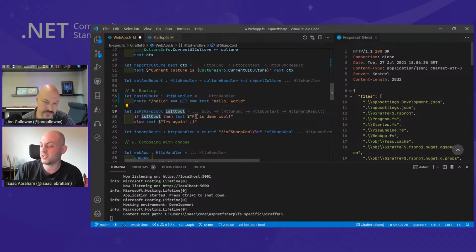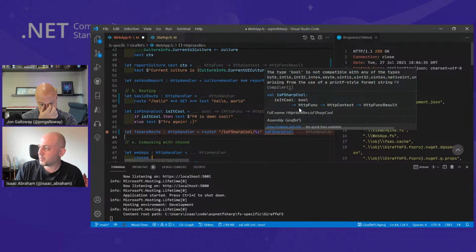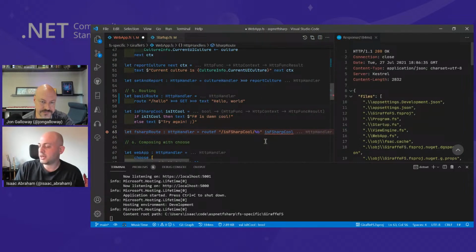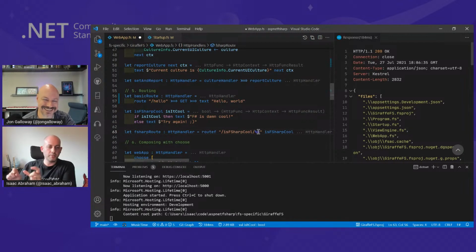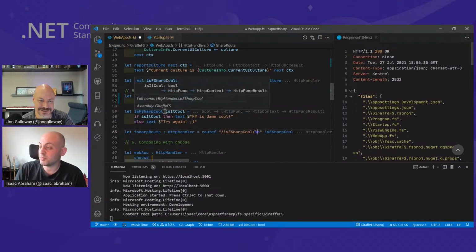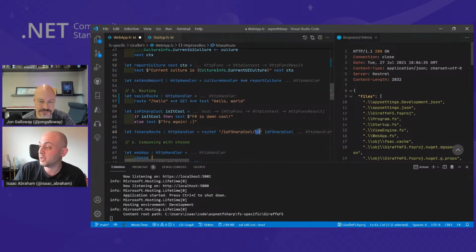If it's cool, then F# is damn cool. Otherwise, try again. And if I change this to say like I for a number, I'll get a compiler error. I expected a Boolean. You gave me an integer. Bool isn't compatible with int. Okay. So in ASP.NET MVC, you would have a method where you pass in the arguments. It's the same thing, except in F# it does it a slightly nicer way because you can have this type holes.